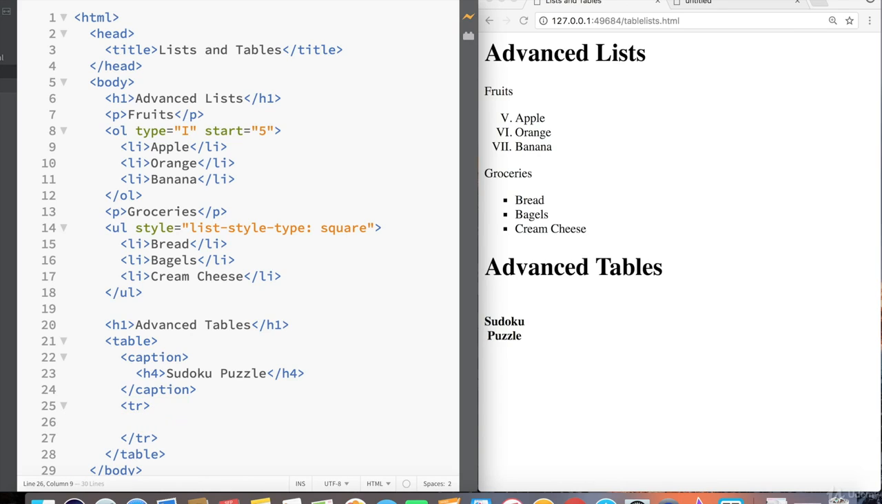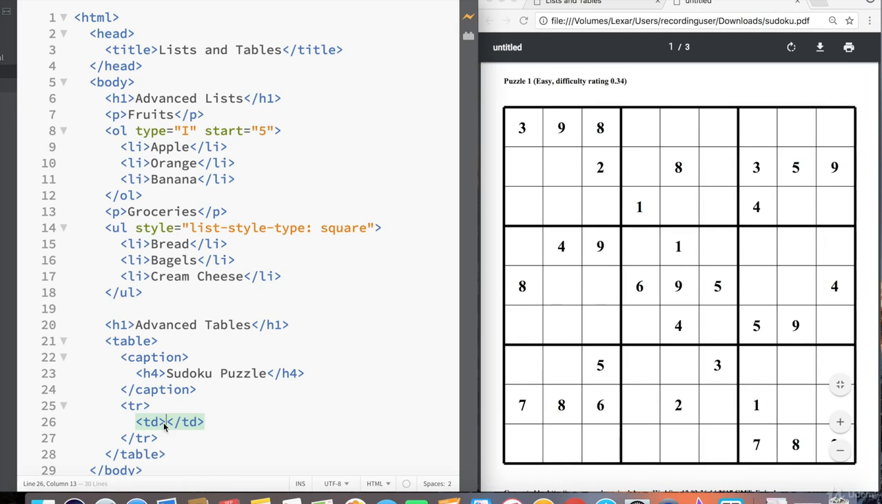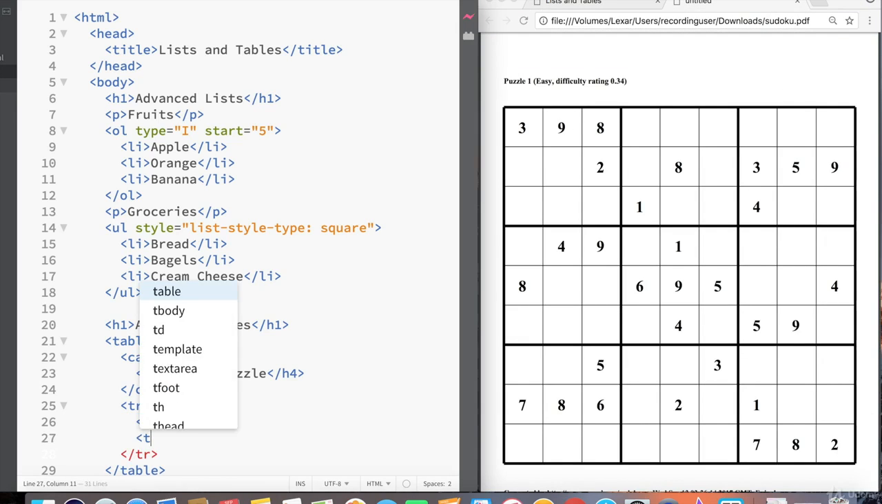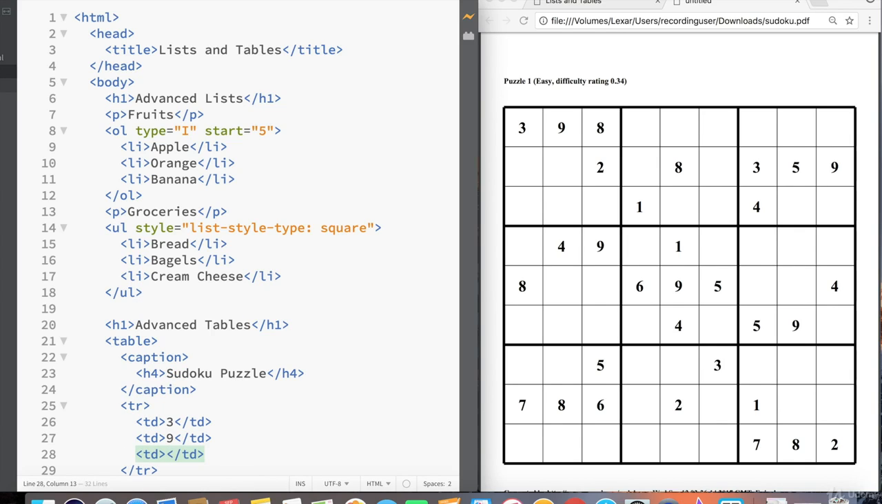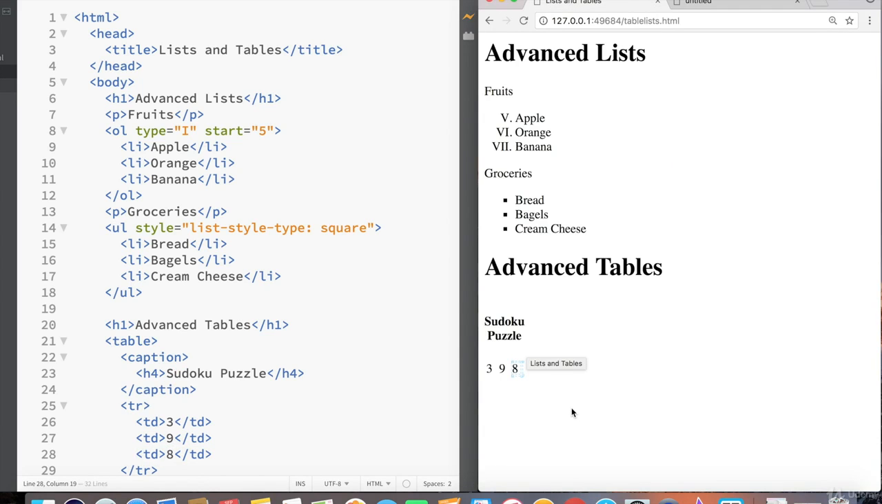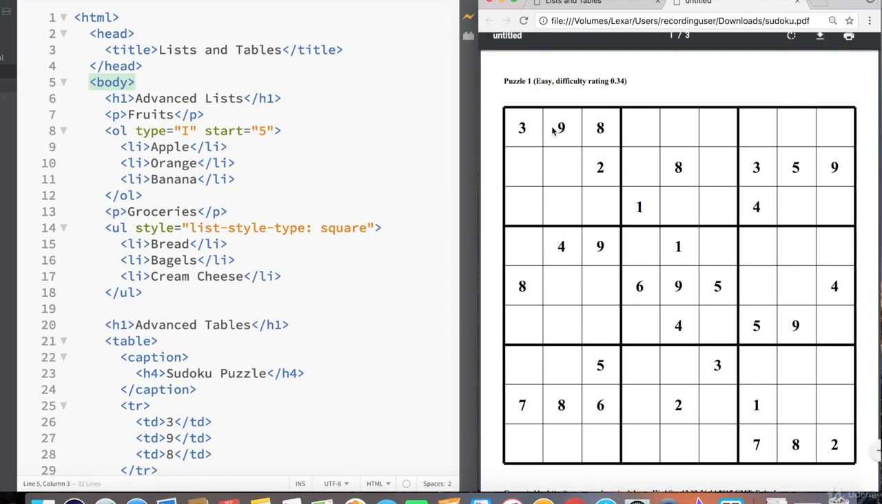TR for row, and then TD for a column. And in the first column, we have a 3. In the second column, we have a 9. In the third column, we have an 8. So let's see how that looks. We have 3, 9, and 8. Notice, though, there are some slightly better separators in between the 3, 9, and 8.